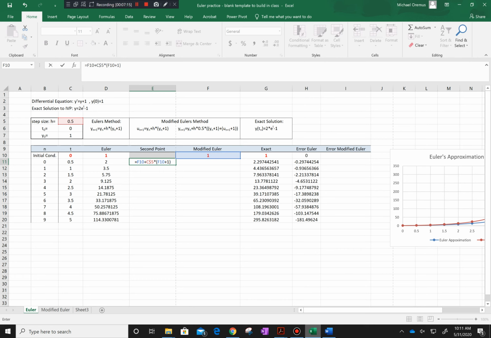Remember, the second point that we calculate in the modified Euler's method is going to be calculated using your regular Euler's method. So this formula for u, or un plus 1, should look exactly like the formula for Euler's method. But these values are going to change as we go through modified Euler's method. So these values will not be the same as our Euler's method column D. Now it will be the same initially, but it'll be different for the future points.